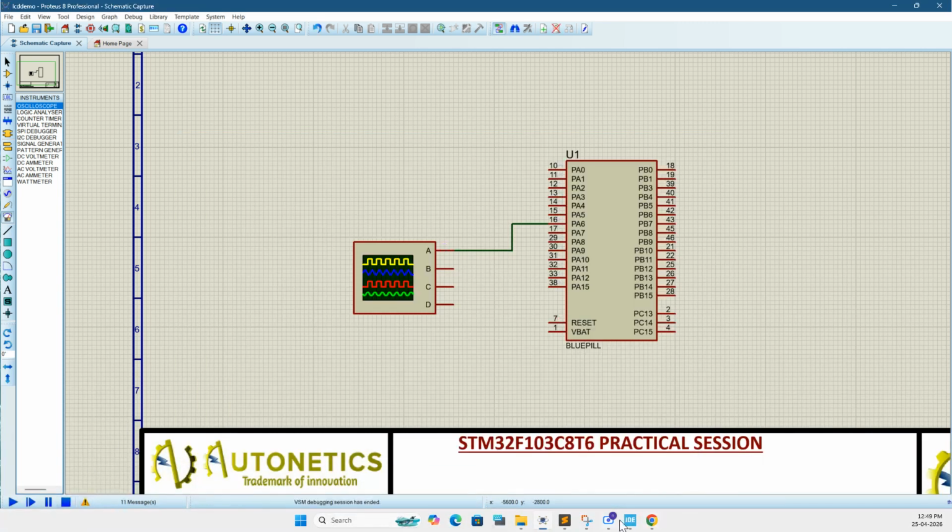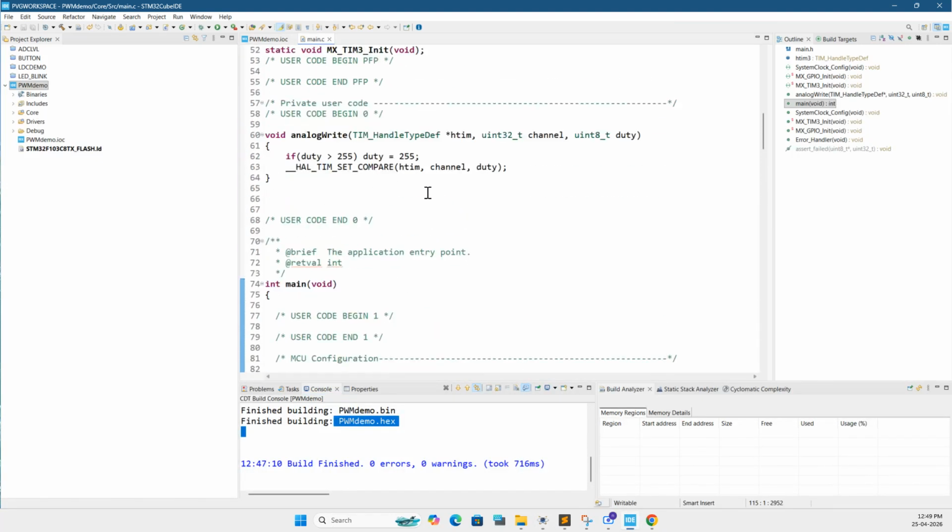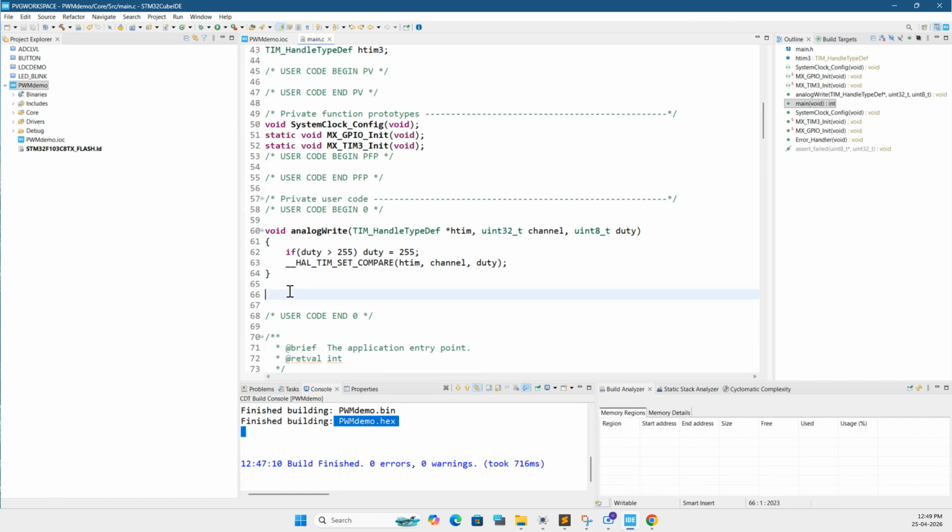Let's jump back to our code. Now what is actually happening? We are continuously passing the value of i over here to this analog write function. Initially, I'm going to write this in the comments. So initially i is 0. What will happen?